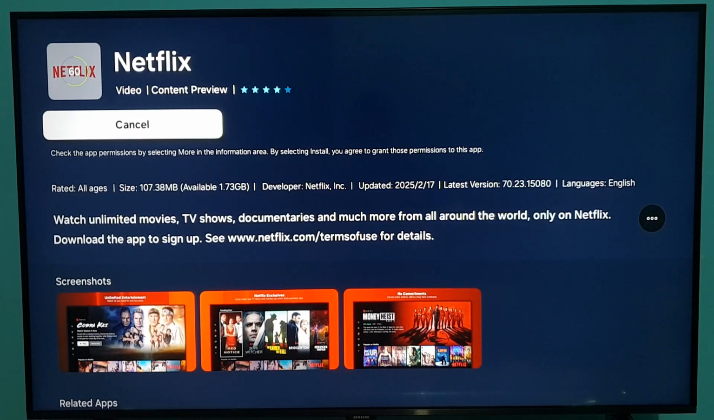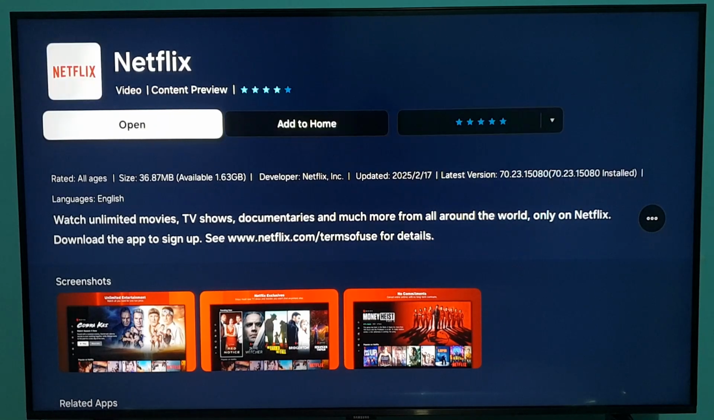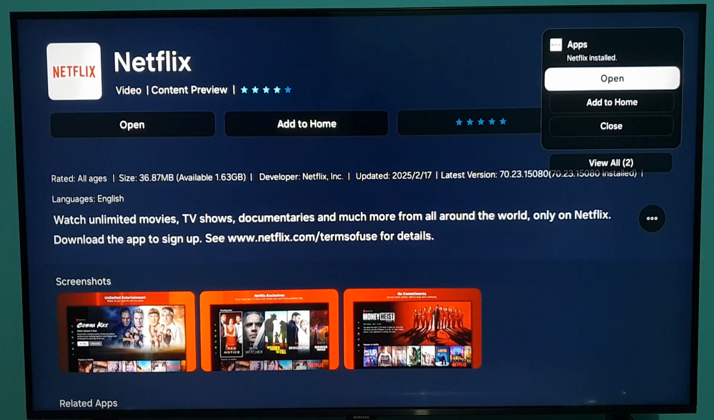You can see the app size is 107 megabyte. You can see it's almost done and the download is complete. Now from here you can open your downloaded apps.